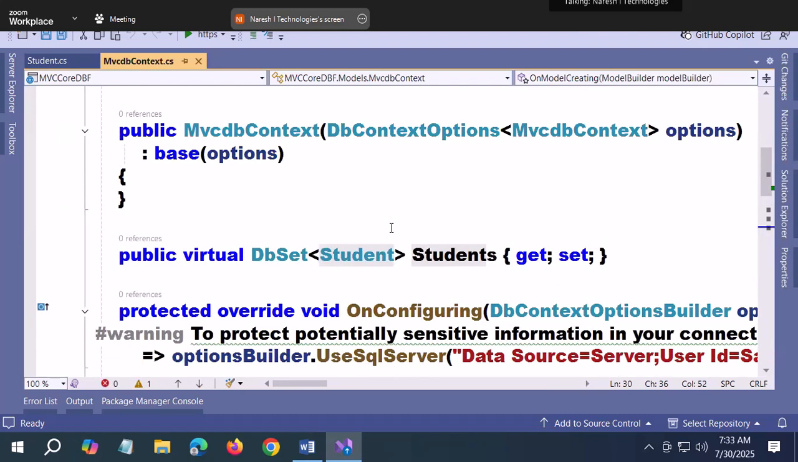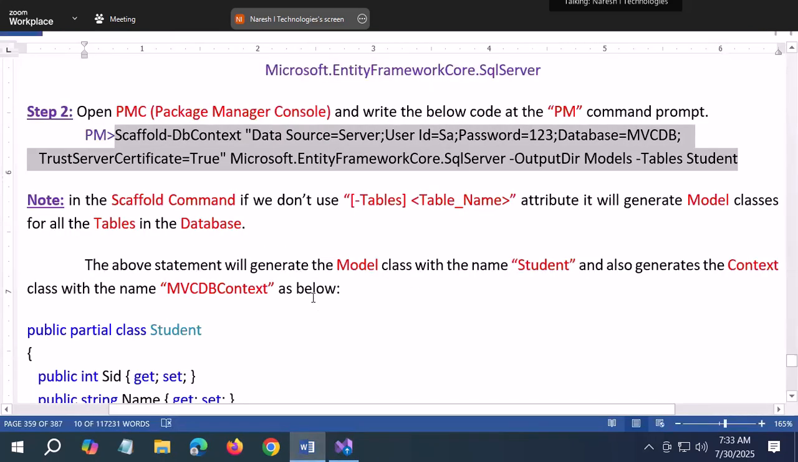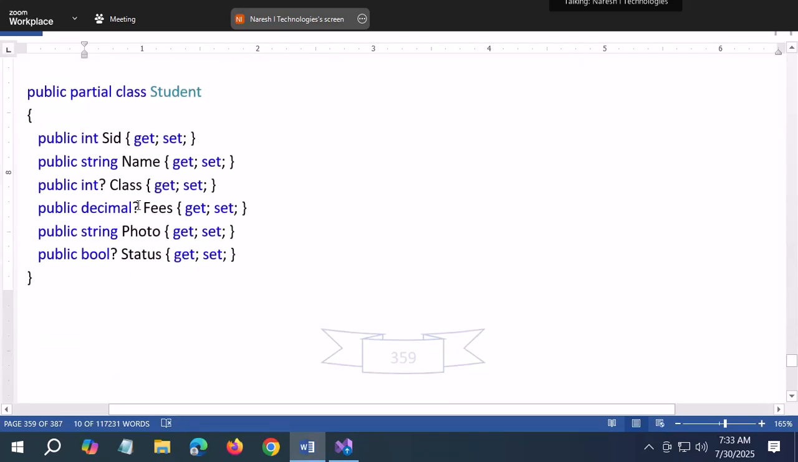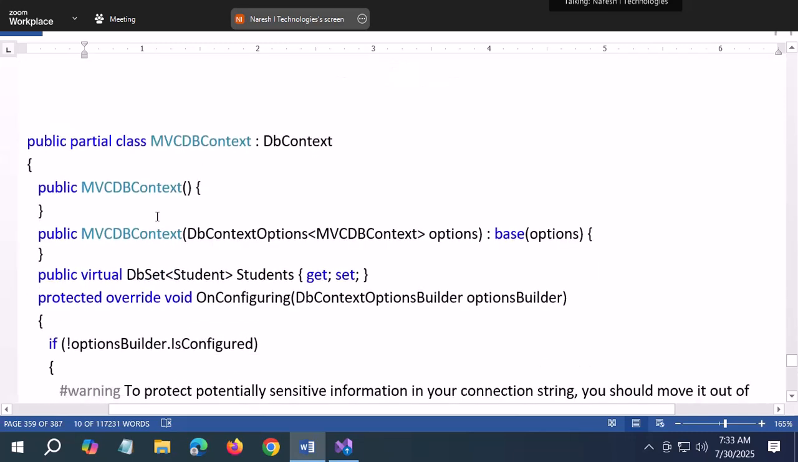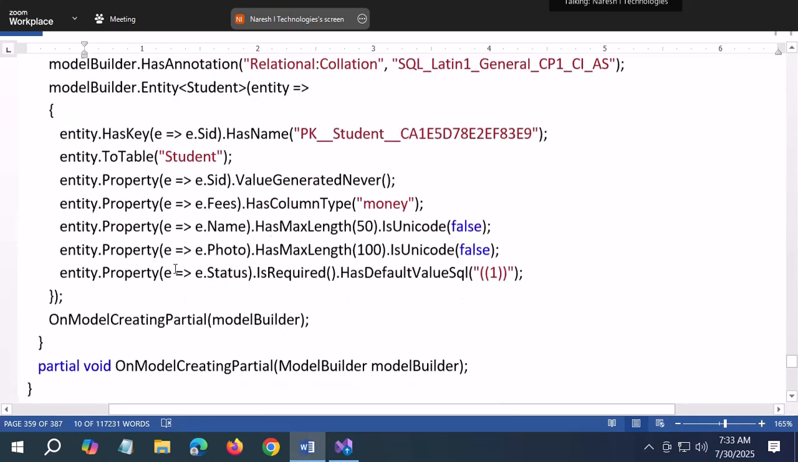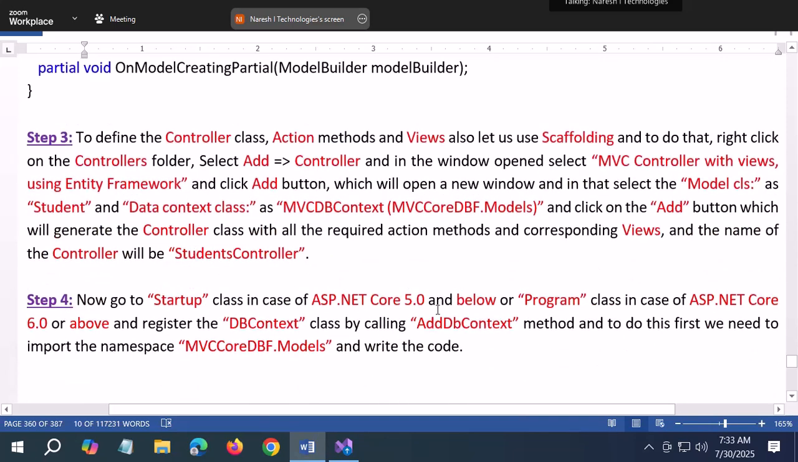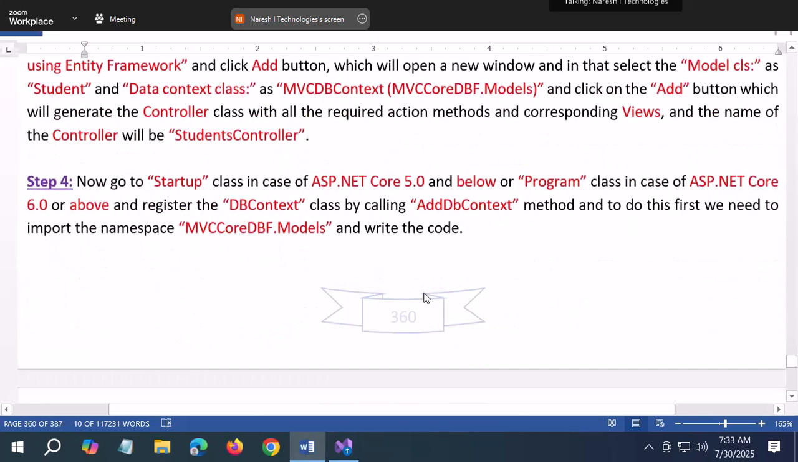Earlier, all this code used to happen through a wizard, but now it's a command. So you can just observe it. The above statement will generate a model class with the name Student and also generate a context class with the name MVCDbContext. MVCDbContext is the name now. So this is the model class and this is the context class. I provided you the information of the context class. Just copy pasted, that's all. Nothing to explain.